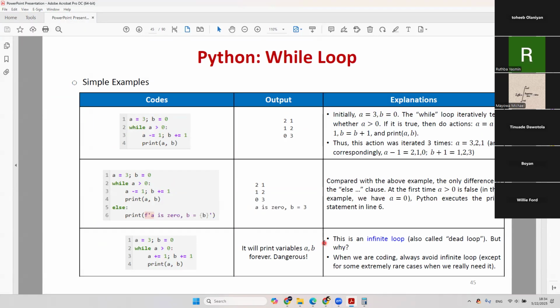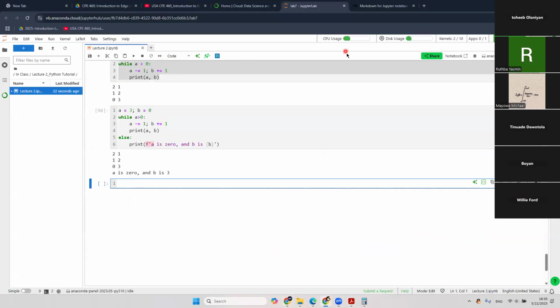This is a very bad example. You should absolutely avoid this kind of loop. It's called a dead loop or infinite loop. It will let Jupyter run forever. There's no end, and you will see computer usage will be very high.